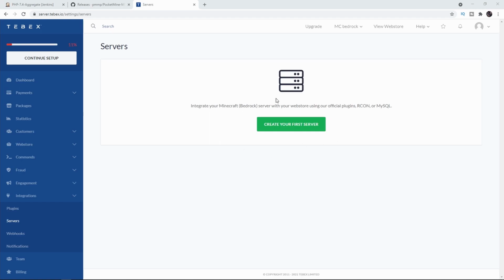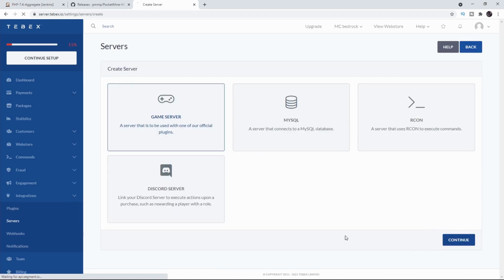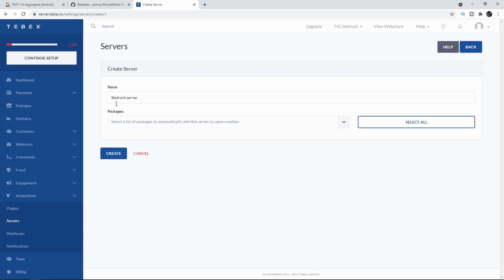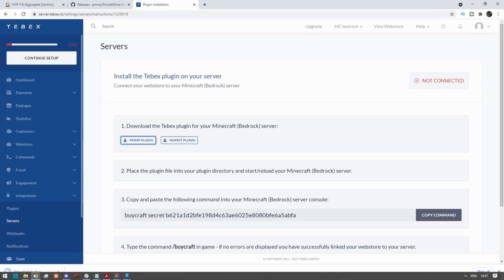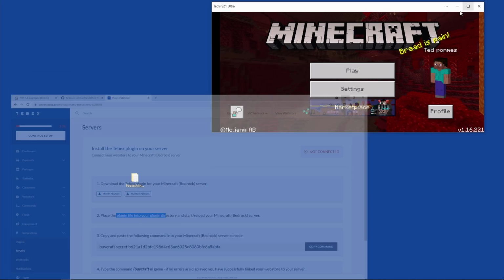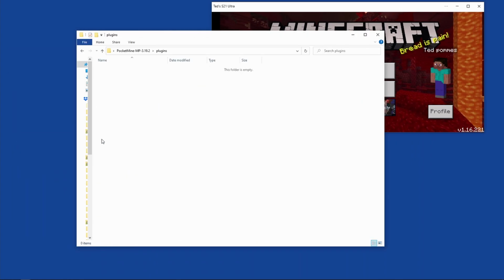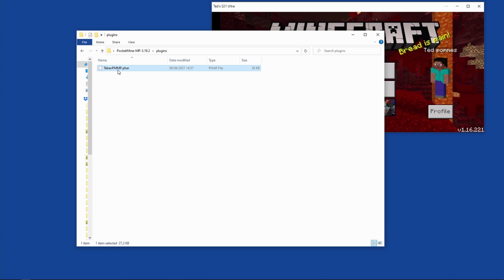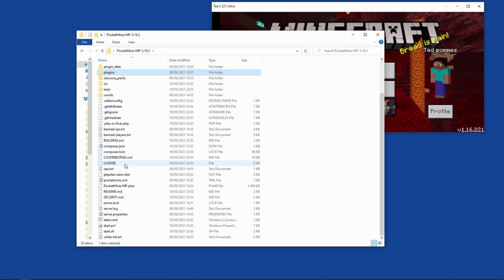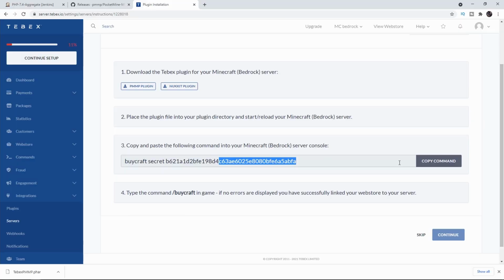So inside of our Tebex dashboard, under integrations, we are going to servers and we're going to create our server. It's a game server. Click on continue. I'm going to call it Bedrock server. I'm also going to attach the example package to it and click on create. We are using PMMP, so let's click on that and download the plugin. Place the plugin in your plugin directory, open up PocketMine, go to plugins, and then drag in from our downloads the Tebex PMMP. Let's go back and then let's start our server again.